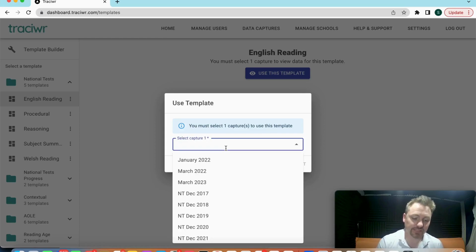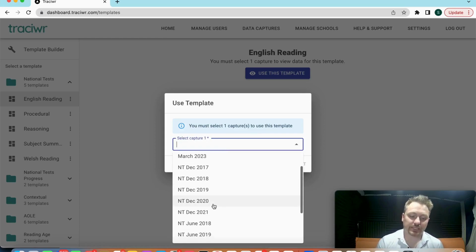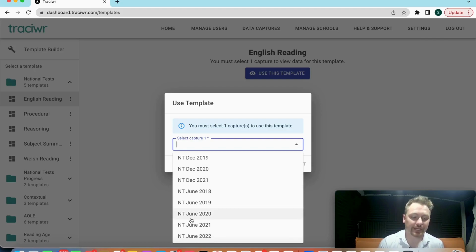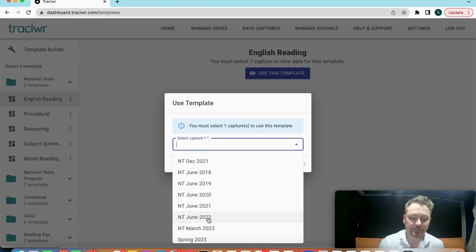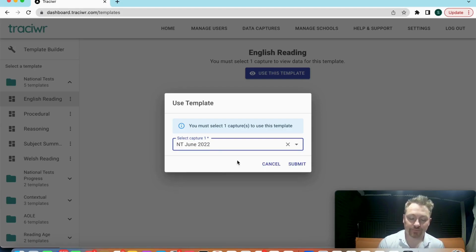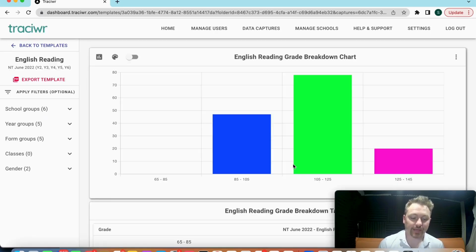Once I've clicked use a template, I then get the option to select data captures. Now, I obviously have to select data captures that have got national test data in there. There's no point in me selecting a data capture that doesn't have national test data in there. That won't be any use with this template. So I've labelled all mine NT that have got national test data in. I'm just going to pick my June 2022 one, just for an example. So I hit submit.